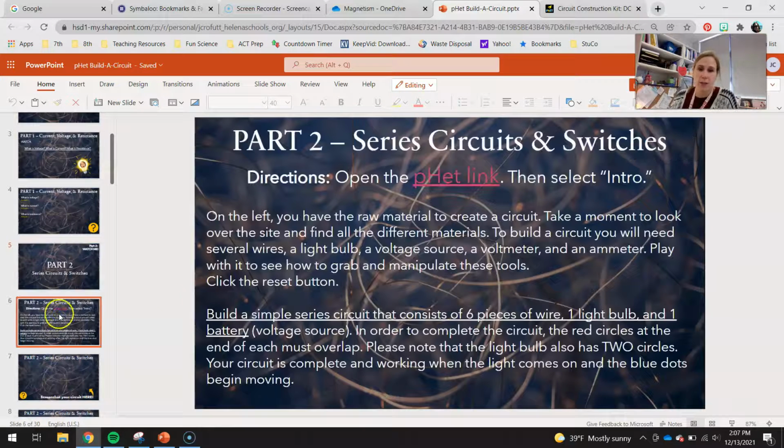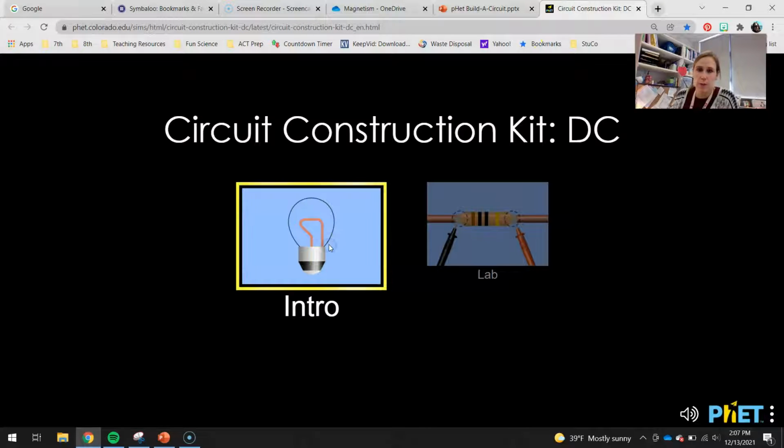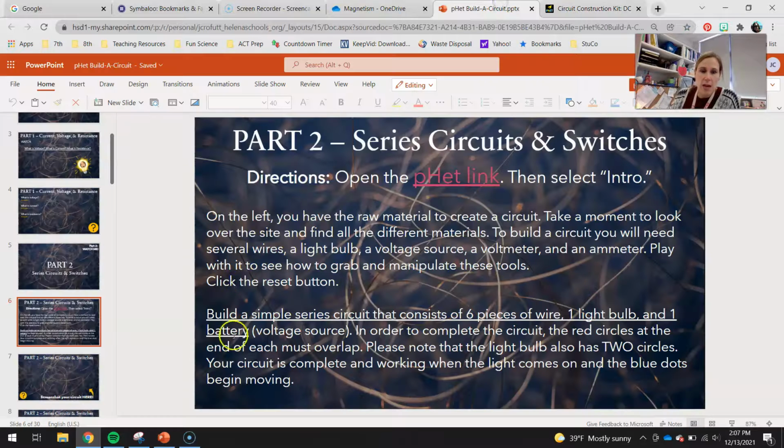All right, so for this, you are going to open up the PhET link. Click this link right here, and then you will go to Intro. On the left, you have the raw material to create a circuit. Take a moment to look over the site and find all the different materials. To build a circuit, you will need several wires, a light bulb, a voltage source, a voltmeter, and an ammeter. Play with it to see how to grab and manipulate these tools.